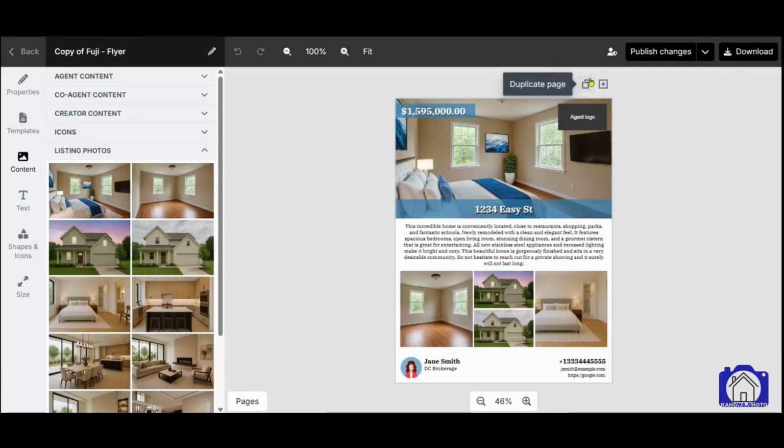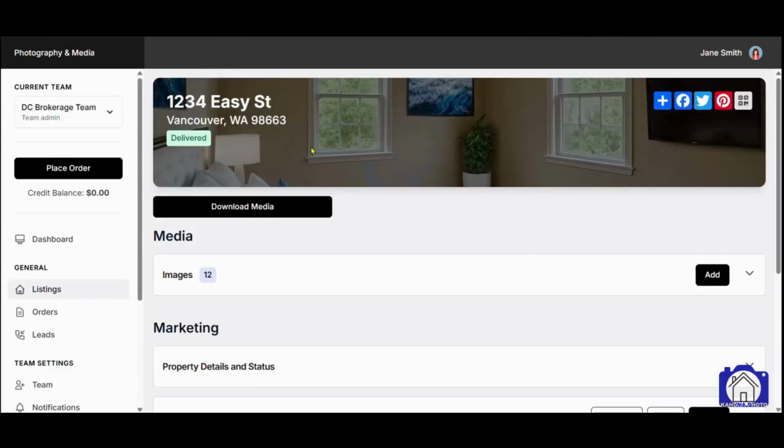When finished, simply click Publish Changes in the top corner, and then you'll have the option to download this flyer. You can then print it, email it out to your clients, post it on social media, and more. When you're finished, you can click back in the top left corner to return to the listing page.